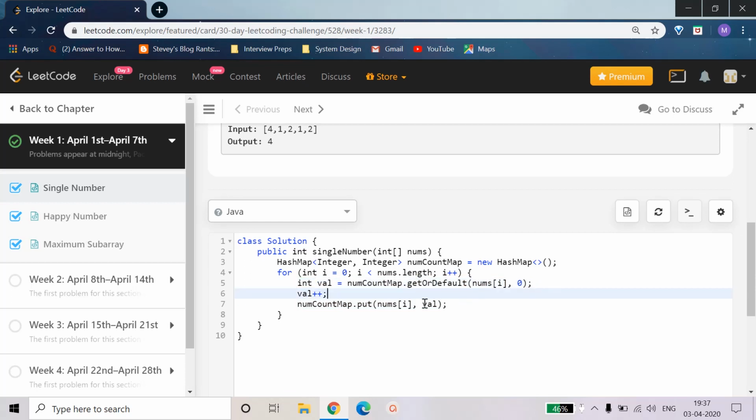Now our hash map contains the count of each of the elements that is present. In our case, the count for each element will be either 1 or 2. So what I'll do now is iterate through each of the values in the hash map. I'll do a map of entry, and this will be on numCountMap dot getEntry.